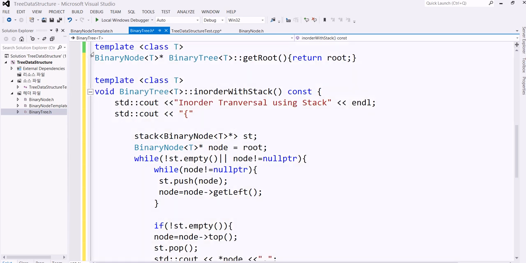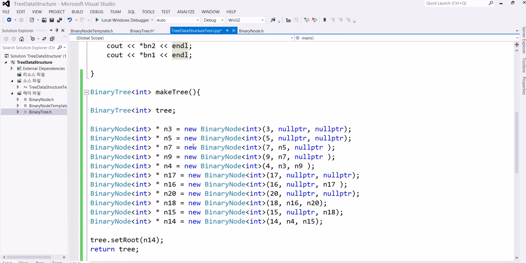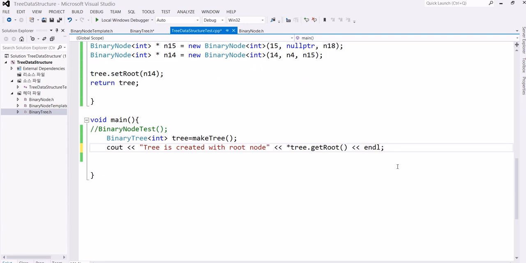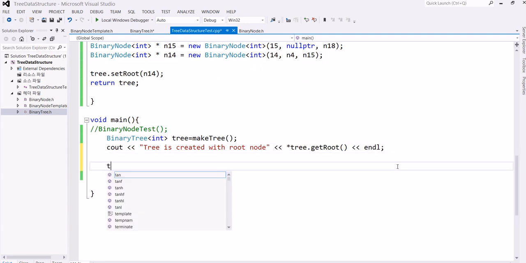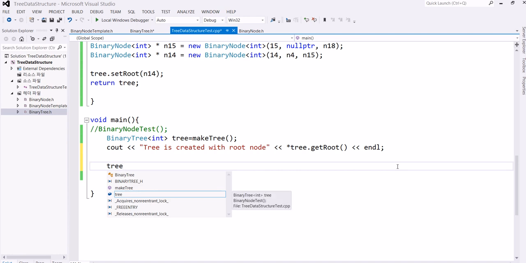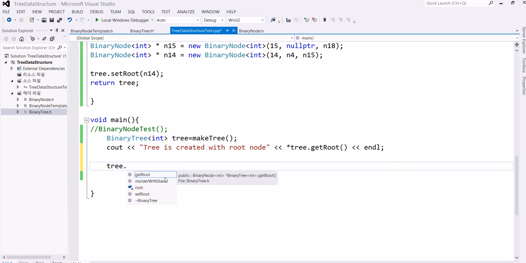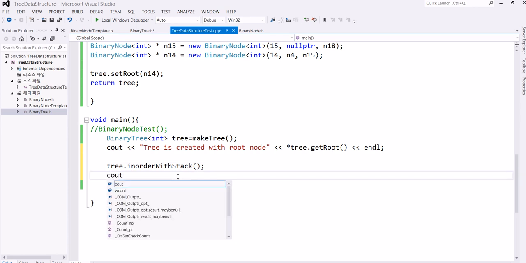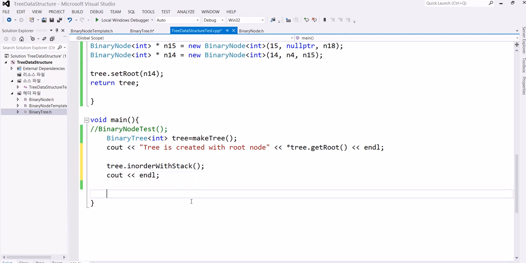So let's test this function. We want this tree dot in-order with the stack. And then we can have cout. So we also move to the next line.